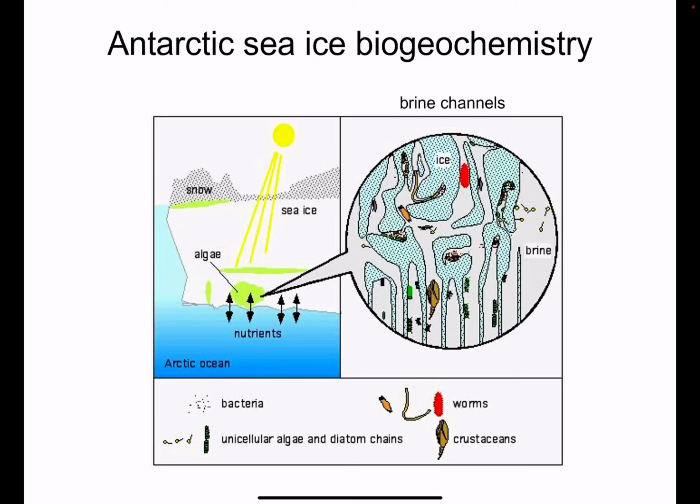So I'm just going to give you a little bit of an overview, okay? But as you know, this is actually an image from the Arctic. It's the best that I could find. And full disclosure, Arctic ice is not the same as Antarctic ice necessarily, but at a very simple level, if we ignore the worms, the processes are relatively similar.